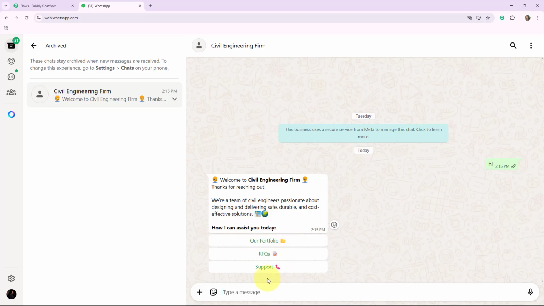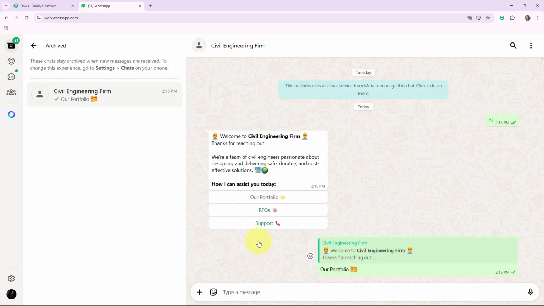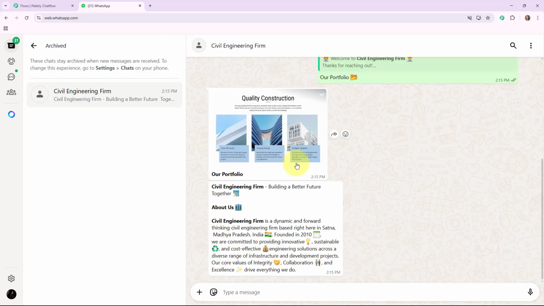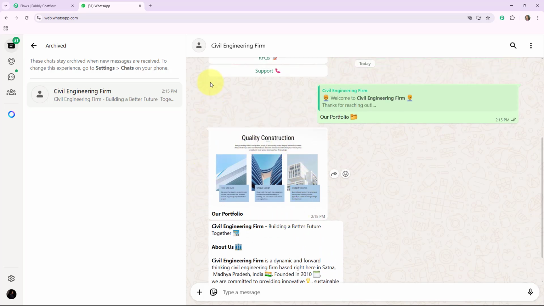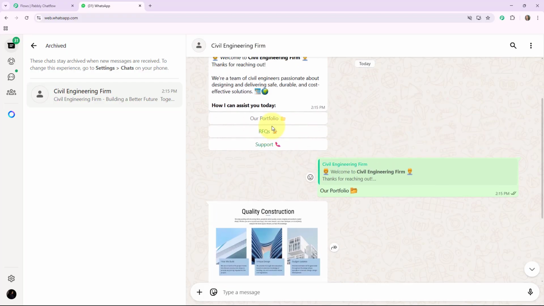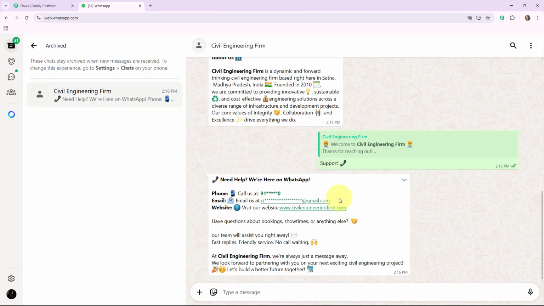While providing me 3 different options, such as our portfolio, RFQs and support. If I want to know about the portfolio, then I'll click on this option, our portfolio. See, the bot will respond to me like this while providing me one construction design of this civil engineering firm. If I click on support, then it will provide me all the contact and customer support details.